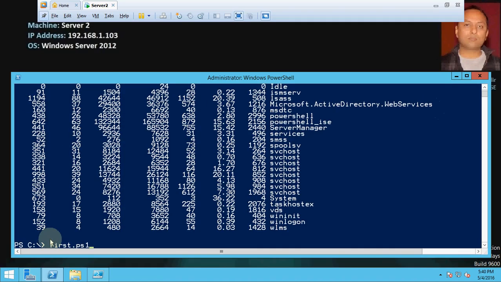Even I have not written dot, I have not written backslash. So now I can execute this command or execute this script file from anywhere, from any of the drives. So it is very easy right now. So it's a must to configure a path. It makes it very easy to run the script file.